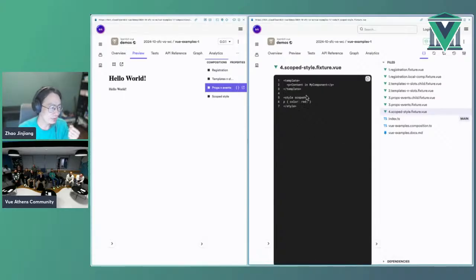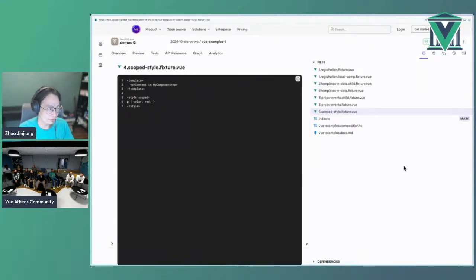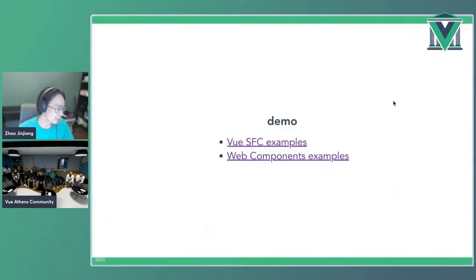The next one, the final one, is the scoped style. So you can see there's a scoped style which puts the paragraph in red. So quite obvious. Yeah, the content is in red as expected. So that's the first bunch of examples about Vue SFC.